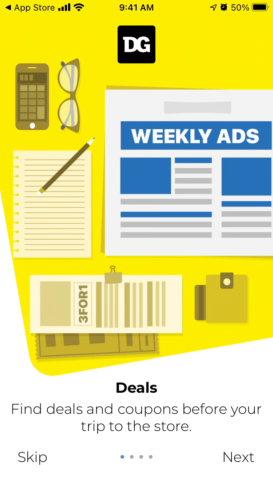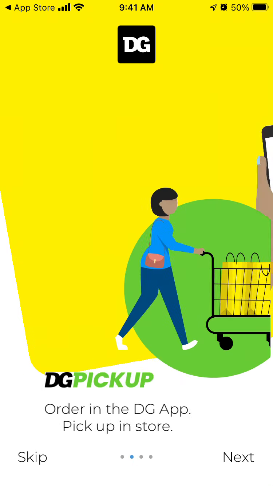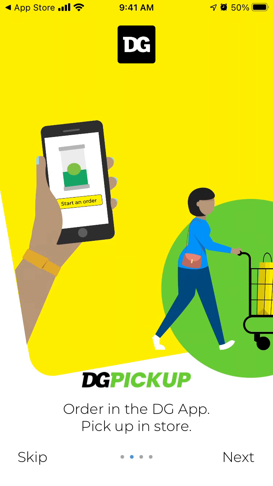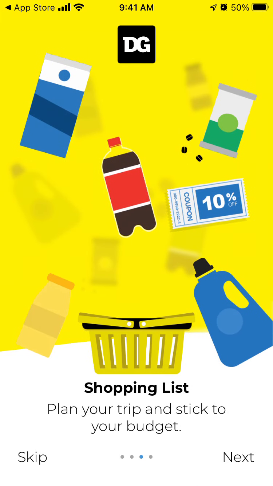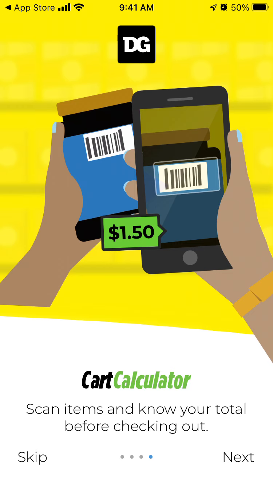And then you can find deals and coupons before a trip to the store, order in the DG app, pick up in the store, shopping list, card calculator, scan items and know your total before checking out. So yeah.